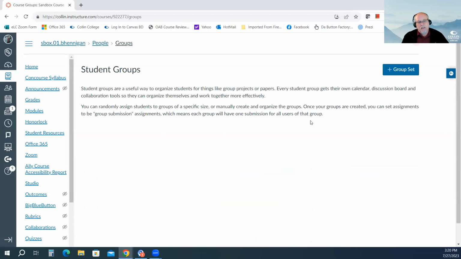It's going to look like this. And the first thing that you want to do is make a group set. It's important to understand that a group set is not groups, individual, group 1, group 2, group 3. As a whole it is, but the set is there so that you can do multiple sets if you want.